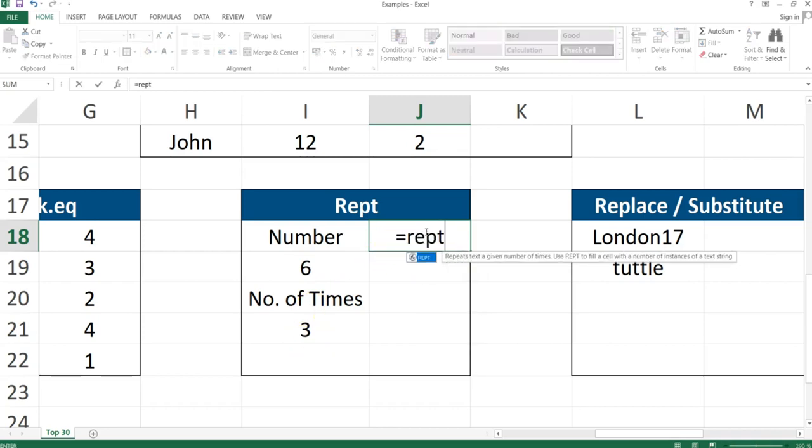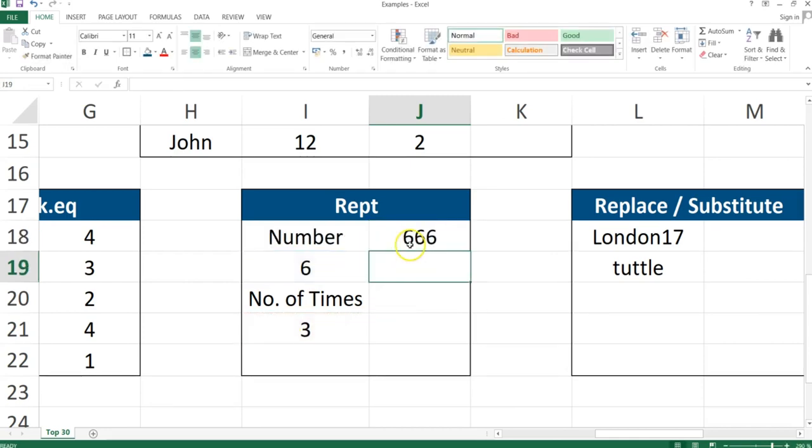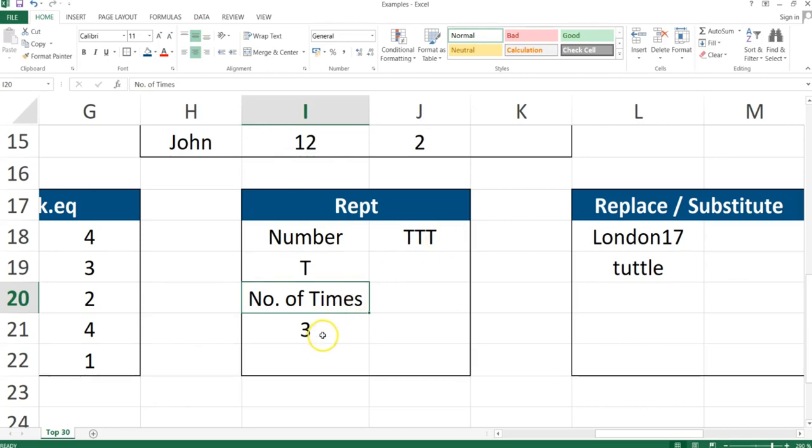If I use the repeat formula here and select this, and then repeat this 3 times, this is what we get. Now if this wasn't a number, if it was, let's say, a character, a letter, for example T, this is what happens. So 3 times, and if we want to repeat it, let's say, 8 times, this is what happens as well. Again, if we want to turn it back to a number, this is what happens.